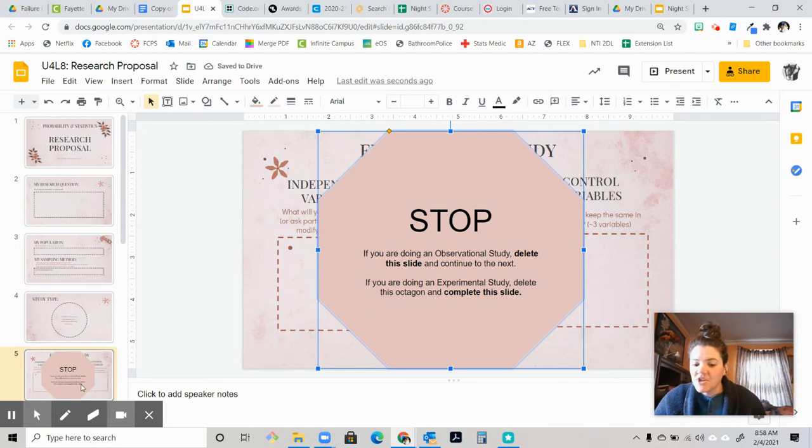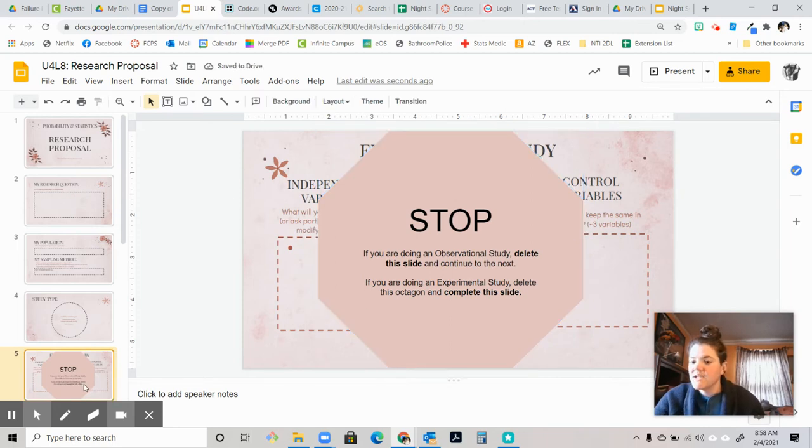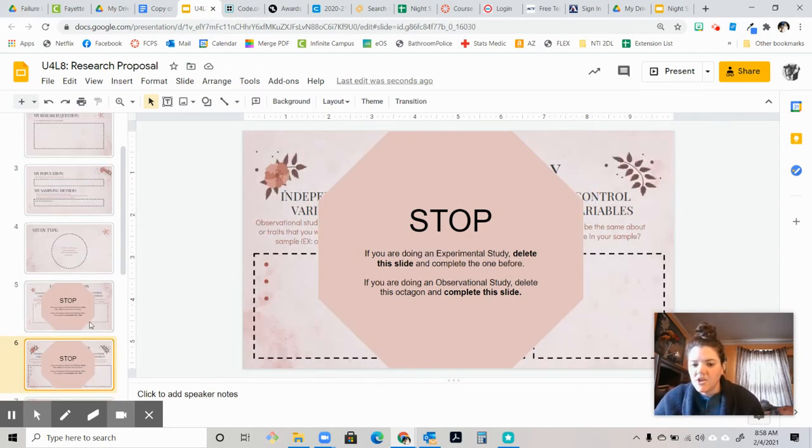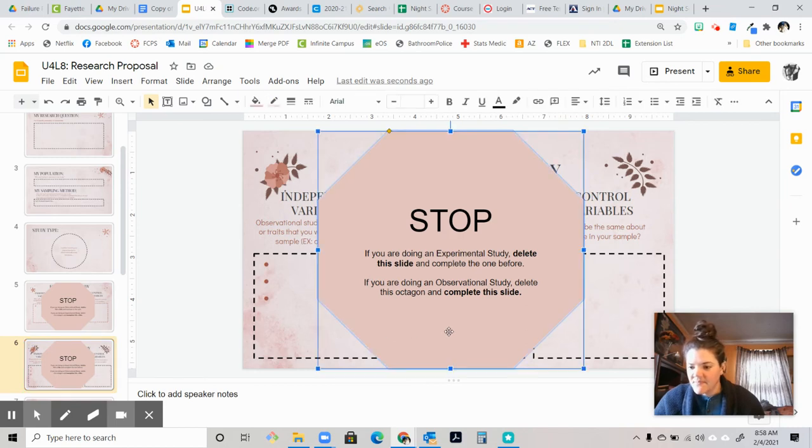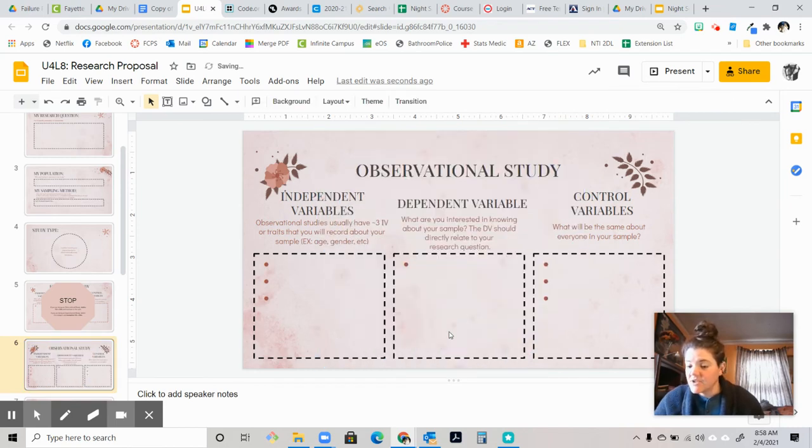If you're not doing an experimental study, if you're doing an observational study, you'll go to the next slide and delete this octagon, and then you'll complete this slide. If you're doing an observational study, you'll have about 3 independent variables or traits that you're going to record about your sample. So that could be things like age, gender, academy, where you were born, all of those would be fine.